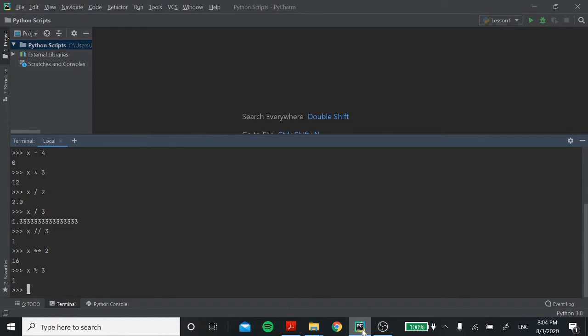You can Google the term for the BODMAS rule, and what it means is B stands for brackets, O stands for orders, D stands for division, M stands for multiplication, A stands for addition, and S stands for subtraction. So it's basically brackets, orders, division, multiplication, addition, subtraction, and brackets have the highest order of precedence and subtraction has the lowest order of precedence.